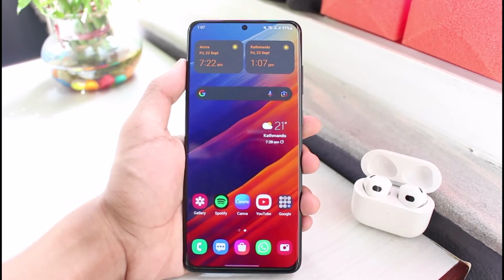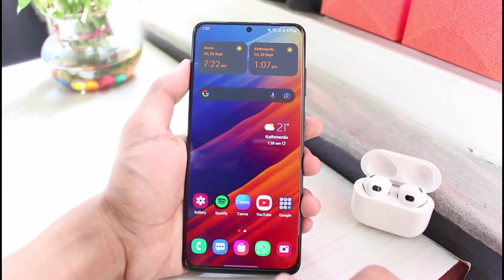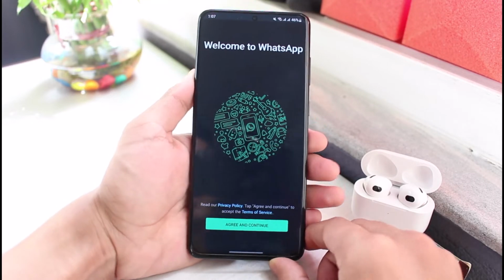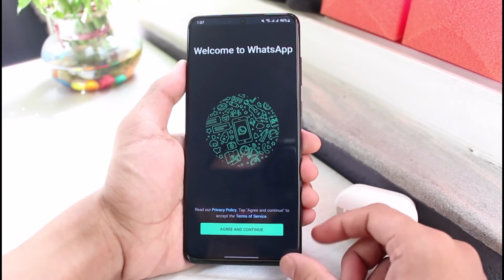First things first, what we're going to do is simply open up the WhatsApp application on our Android. In order to restore our messages, you first need to have actually backed up. If you have not backed up your chats, you will not be able to restore them.